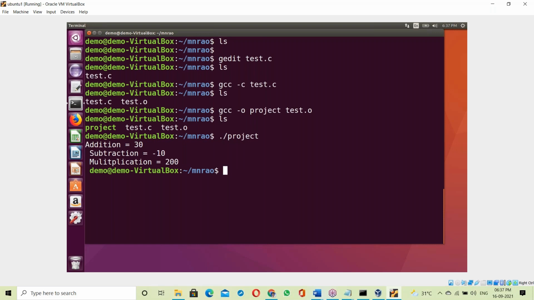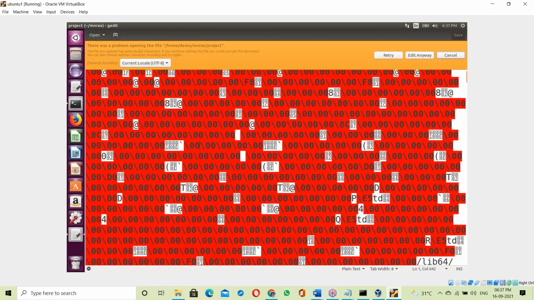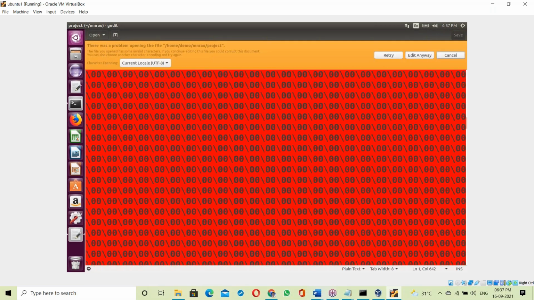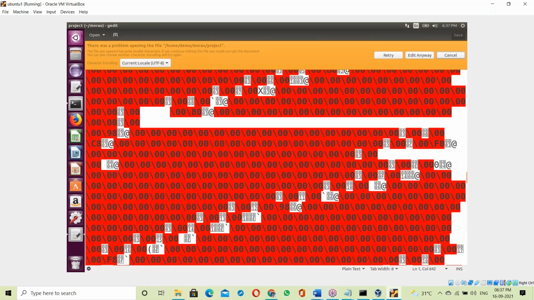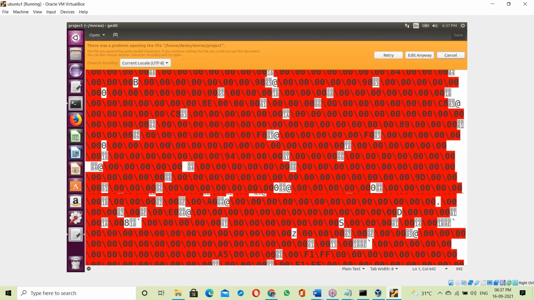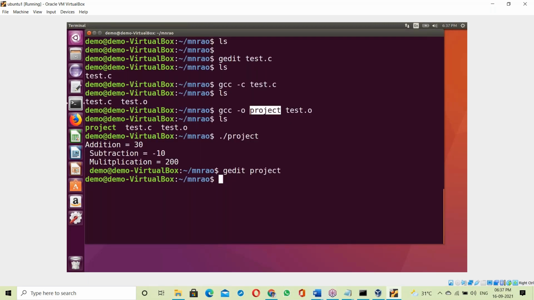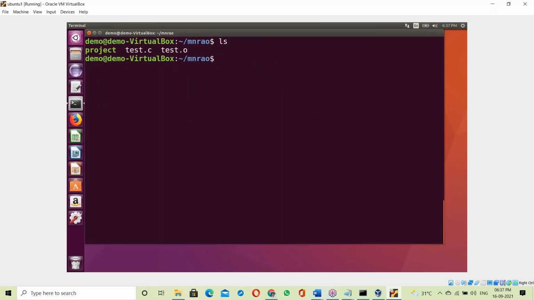So these are the steps here: creation of the exe, and this project is the exe file. What does the exe file contain? All the binary codes. Let us open that exe file. It will take a little bit of time. That project exe file contains all the binary code, in zeros and ones format. It's a system understandable language, a machine language. It's an exe file.